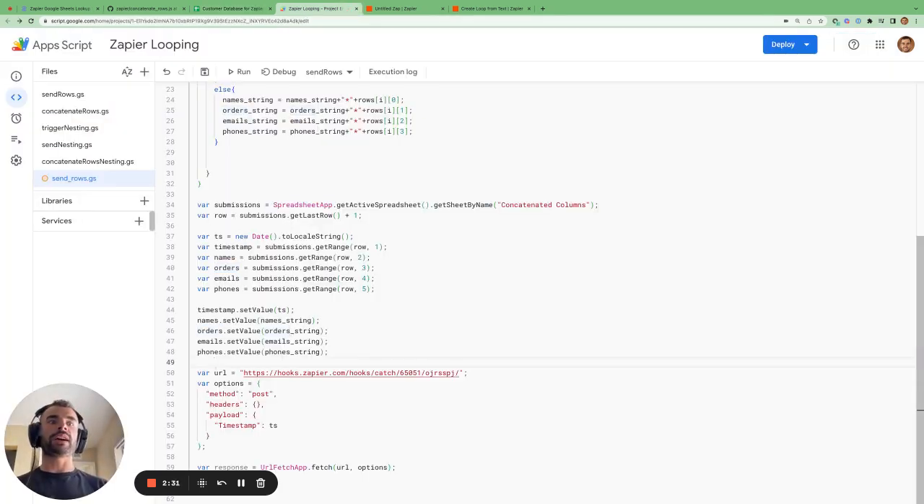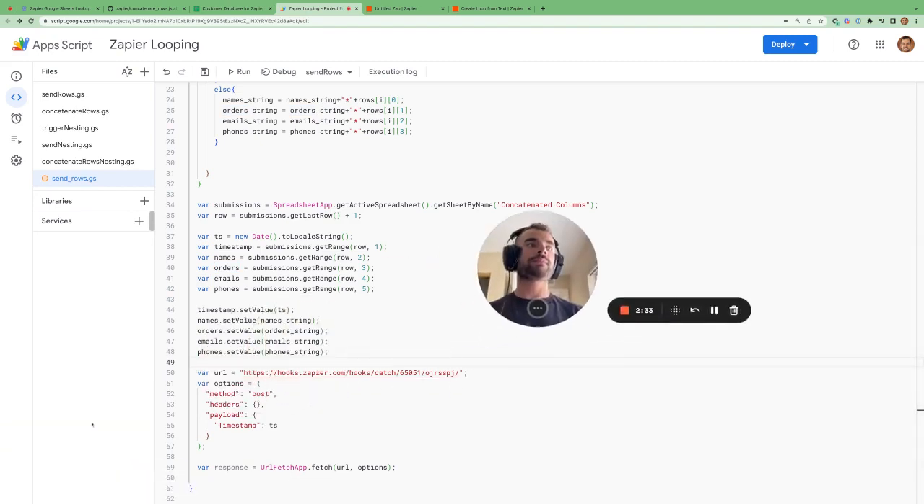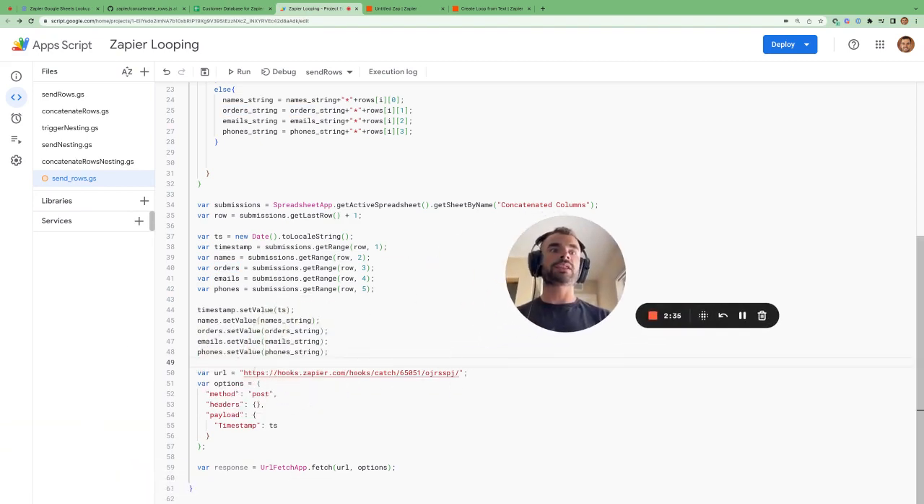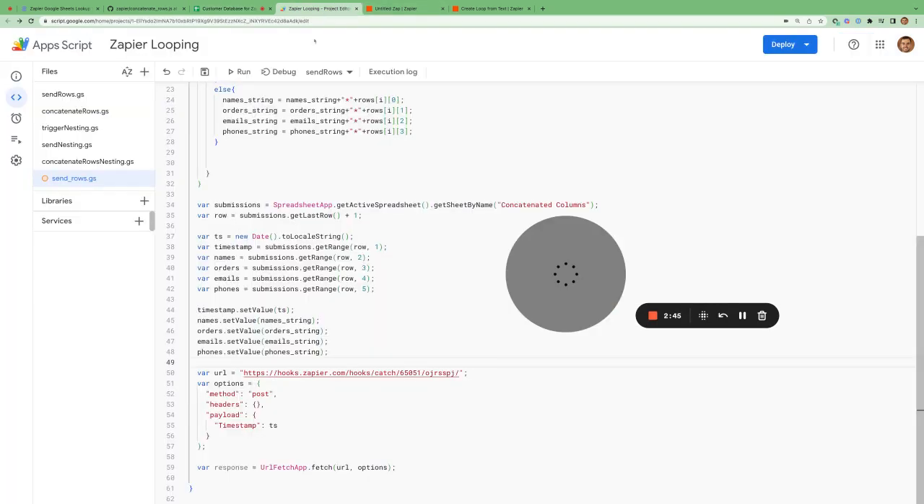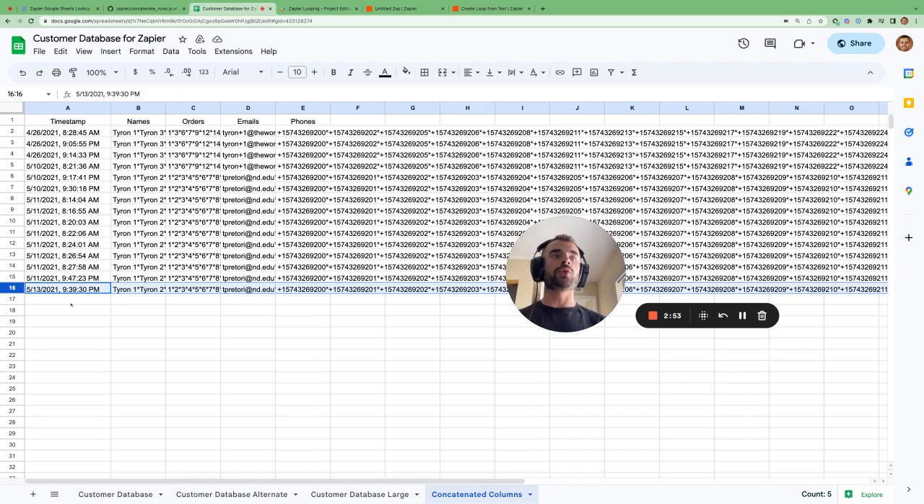And then the final part of this Google script sends a webhook to Zapier to let Zapier know, hey, we've got all this data ready for you to import here. And we send Zapier the timestamp because later on in Zapier, we are going to use this timestamp to let us know which row we need to pull into Zapier.